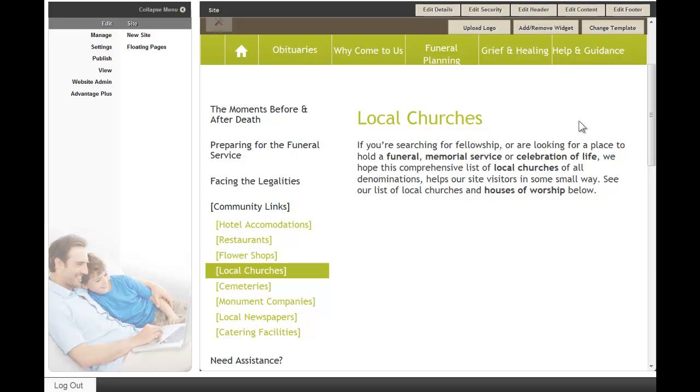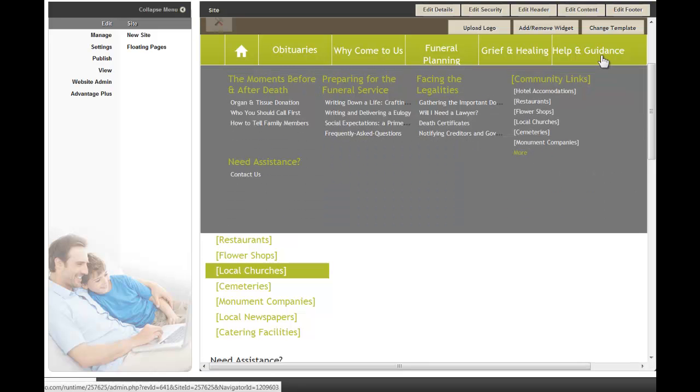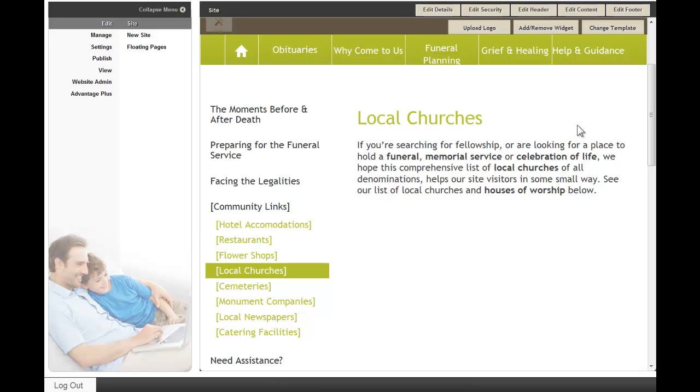The Business Directory module is a handy tool in your Community Links section of your website. Community Links can be found under Help and Guidance, Community Links. Right now, all of those pages are hidden, but once you have added content and would like to make those pages live, you would go to your sitemap, Manage Sitemap in the left menu, and you can unhide any of those pages. For now, we will look at this local churches page.